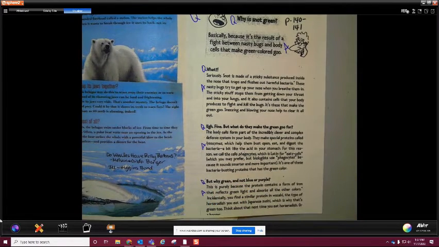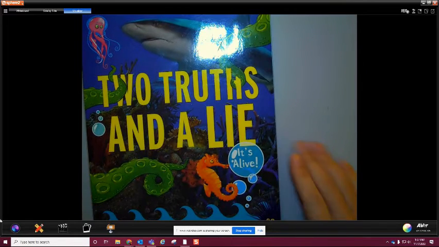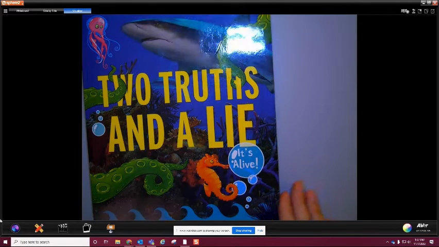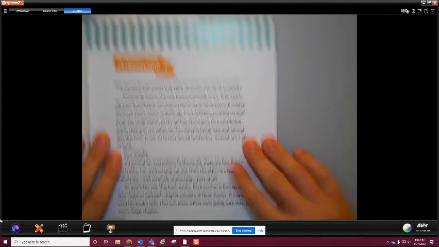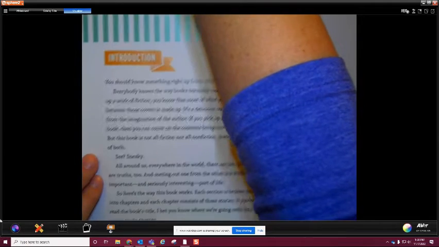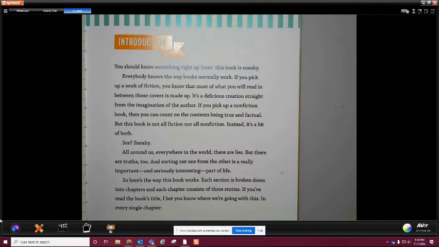All right. Another one that I'm actually going to show you is this fun little book. I'm going to read some to you. And this will be on the back. So the book that I have is called Two Truths and a Lie. Kind of a fun little spin on things, but I'm going to give you the introduction so you can see what's happening with this. And then I'm going to read to you some, and then you can figure out which one you think is the lie. Okay? So it says, you should know something right up front.